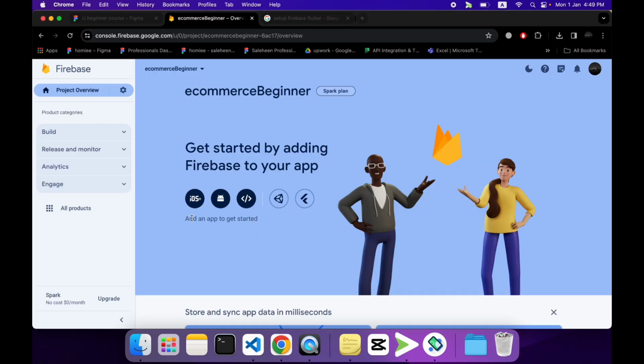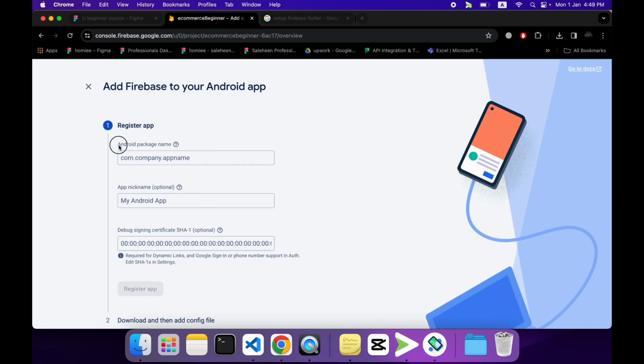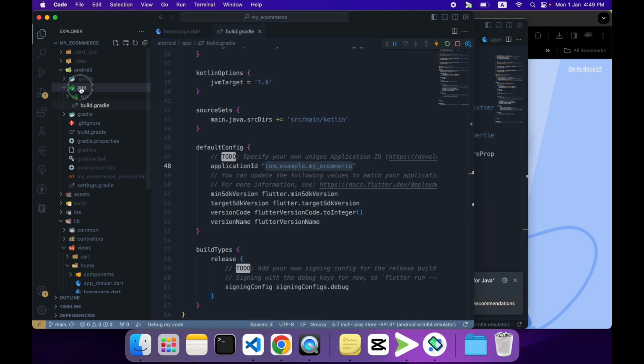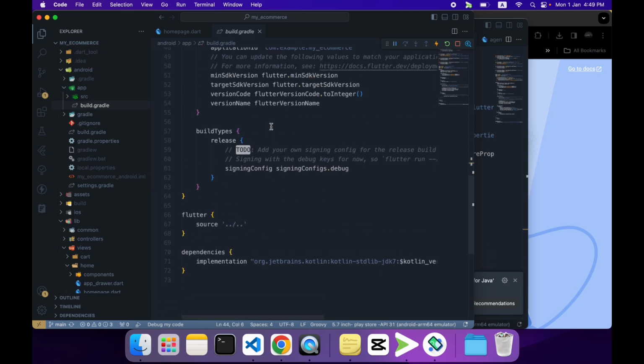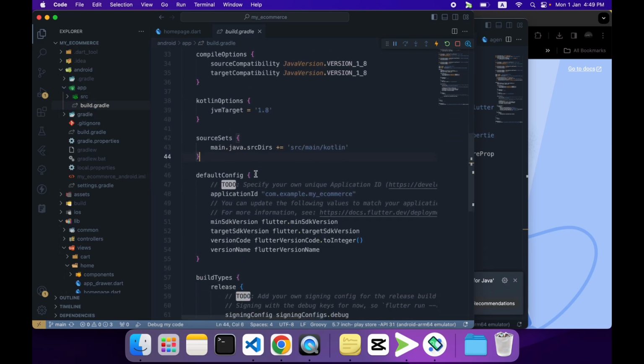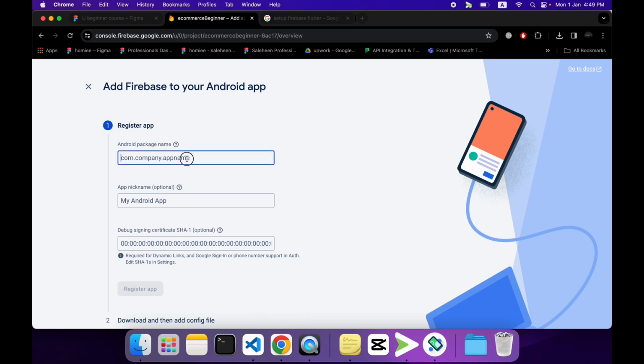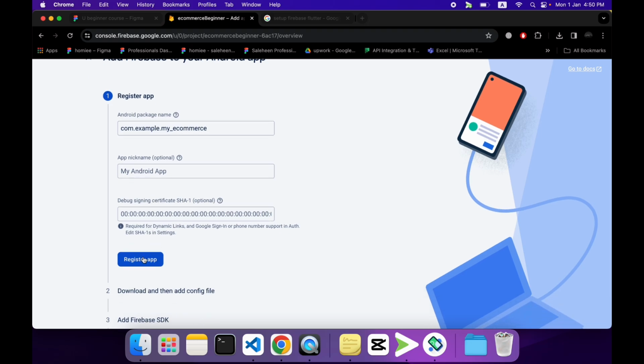To set it up for Android, click on this Android icon right here. It will ask for the Android package name. We can find the package name inside this Android folder, app folder, and then click on this build.gradle. Inside the file, you will find this application ID. Click and copy it and paste it right here. This is optional. We can click on this register app button now.